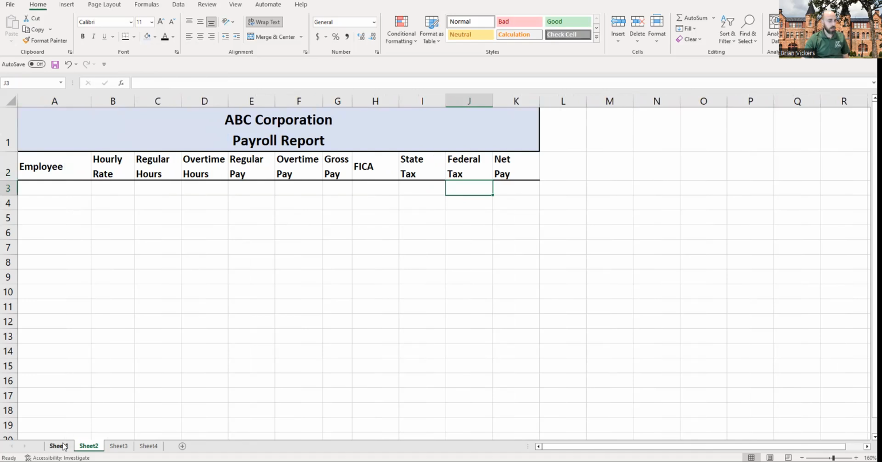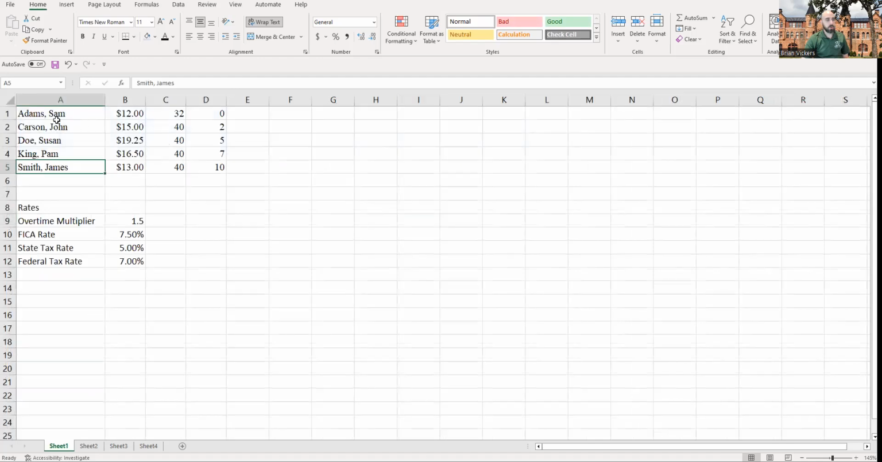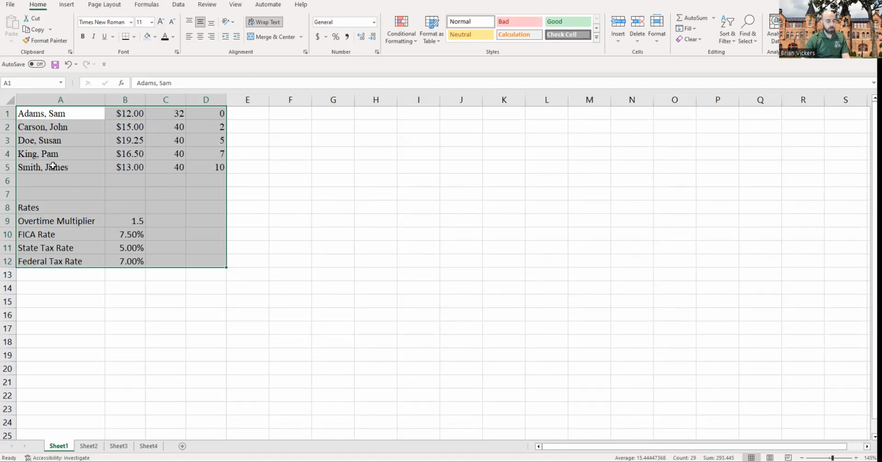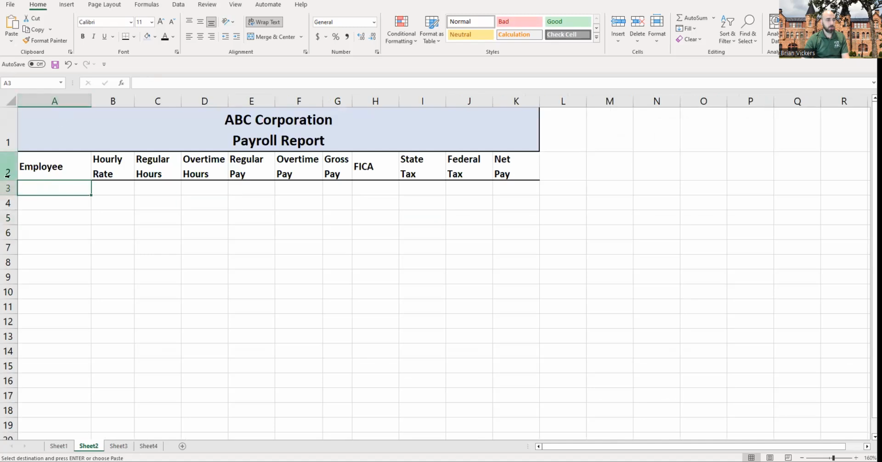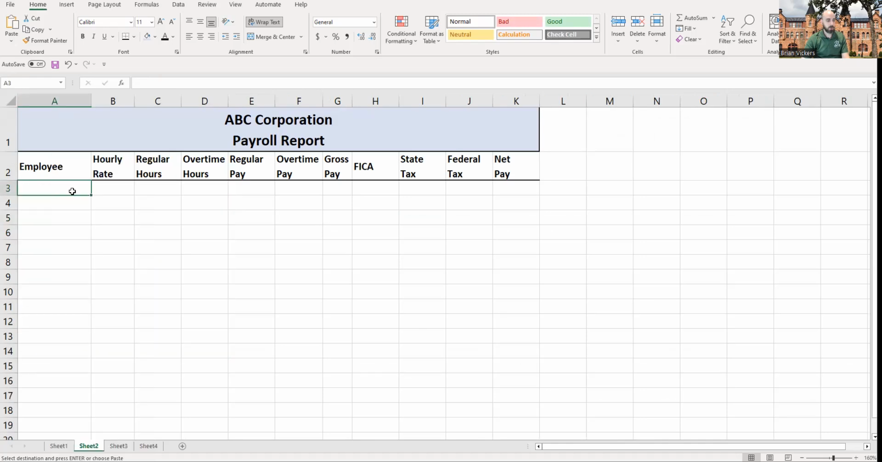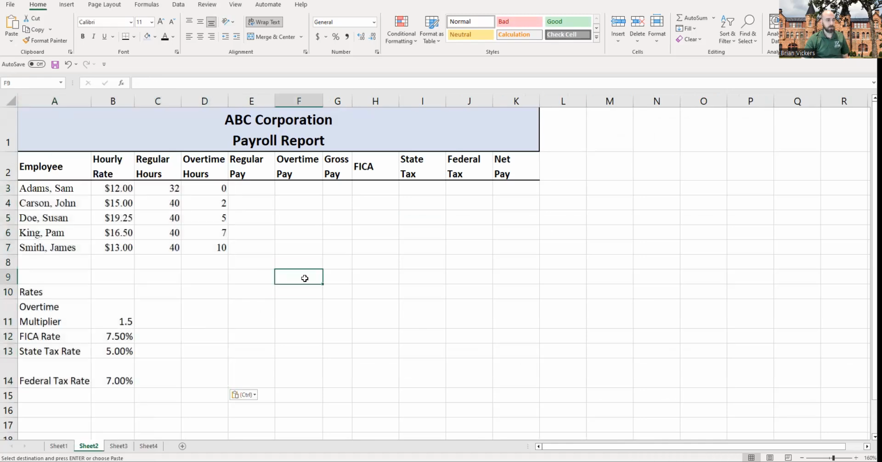All right, now that we've got our headers all set up, we're going to copy over our employee names. So everything from the data file, including these rates, multipliers, federal tax, all of that, go ahead and highlight all of that. And then you can either right click and hit copy, or you can hold the Control button and press C. Control C is copy as well. So this will be in the data file. You just open that up and copy everything over. And then right here in cell A3 underneath employee, you can right click and hit paste, or you can hit Control V for paste, and that'll paste everything in.